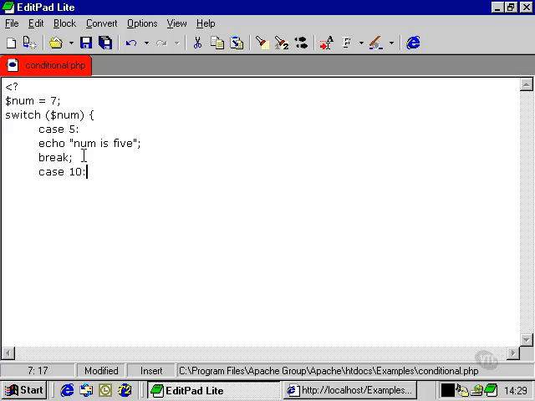What the break does is it's a way of saying stop evaluating these conditions, such as case 5 and case 10, and skip down to the curly brackets that are going to come at the end. So if case is true, then it carries out this statement, echoes num is 5 to the browser, goes to break, and falls off the end. Okay. Case 10, we're going to say echo num is 10.